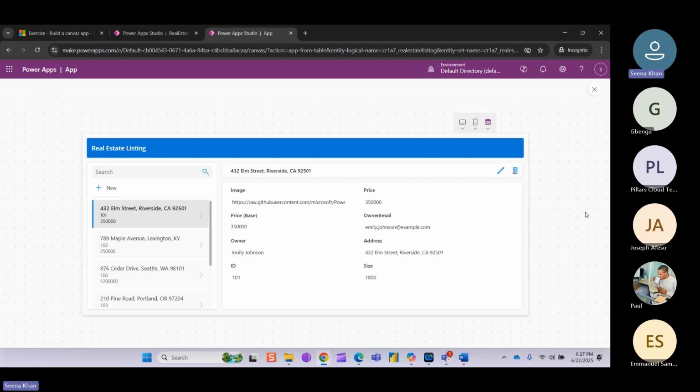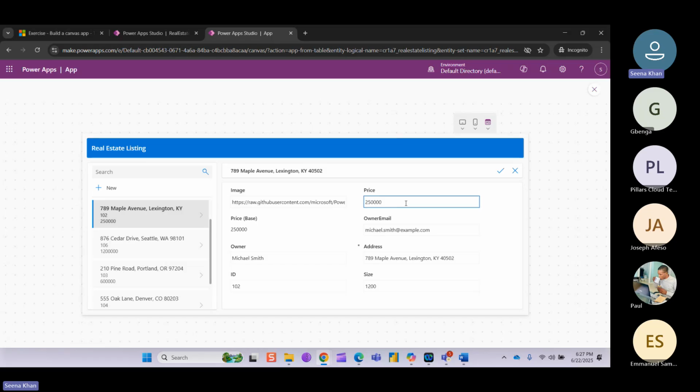If I am clicking this, it is fine. Now clicking on another data. So here it is. Changed. If I want to edit, I can edit this. If I want to change something, here size 12,000 I have just added, and the owner name Joseph. Then click on this button save. So it's saved now.